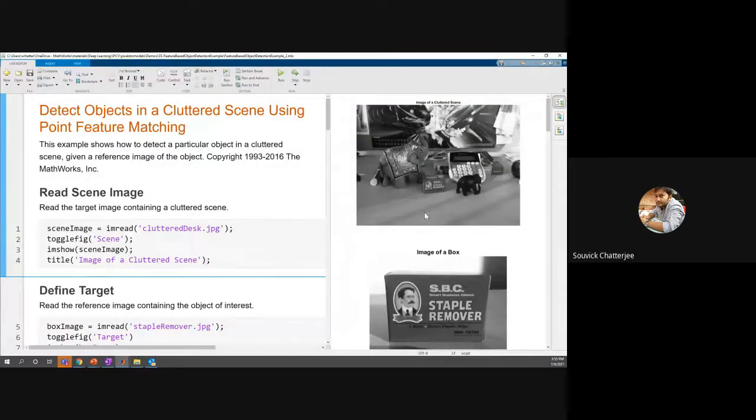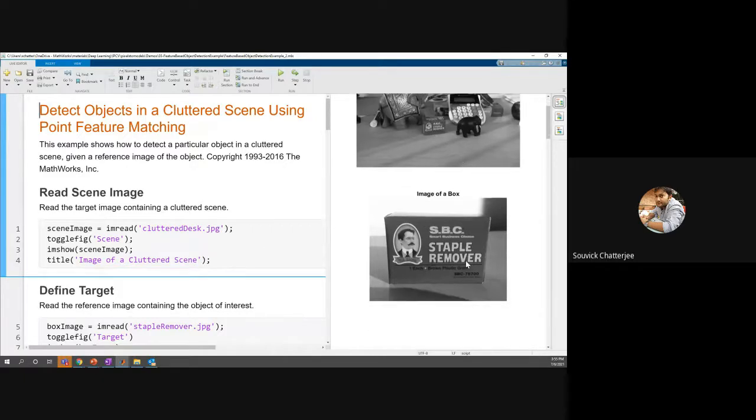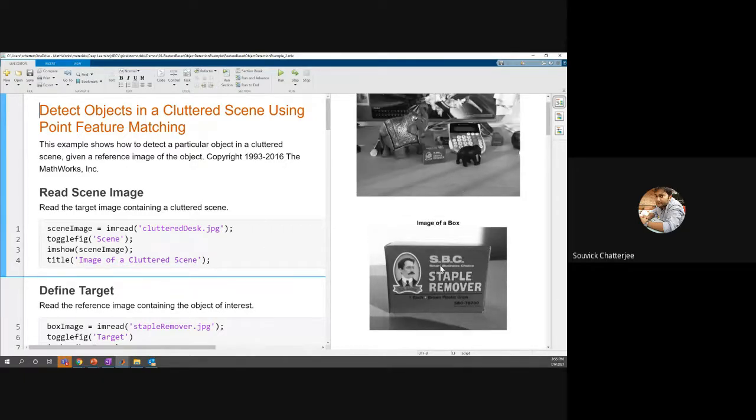So this thing is, you can see here, there's this cluttered scene, and we want to make sure that we understand where the stapler is in this image. So if I give an image of this, it will automatically find out where the stapler is. So what we are doing is we are letting the algorithm understand this is the whole image, and then we are just showing them the stapler box, this text box.